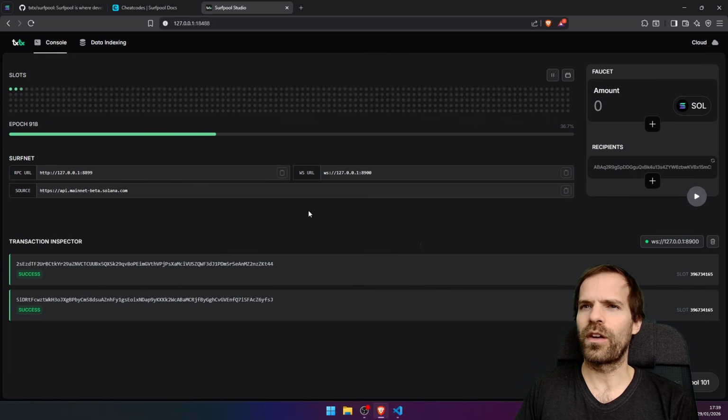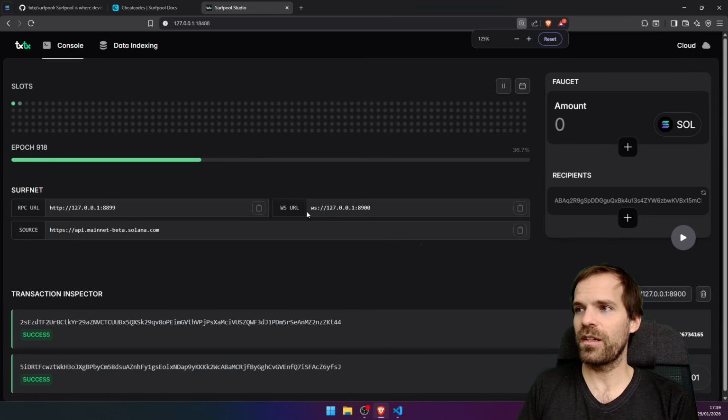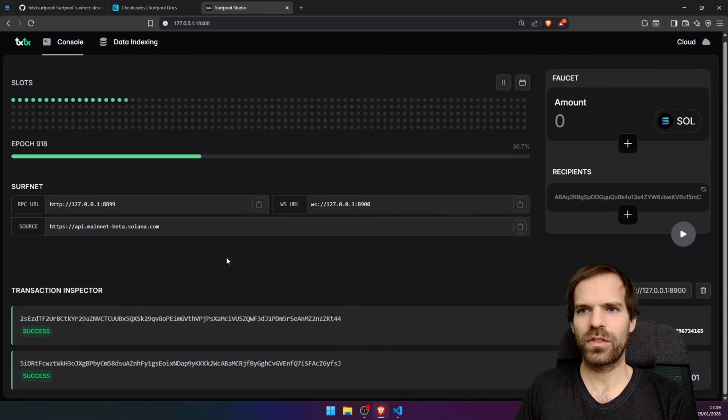Let's look at the studio. What happens if we go there? Then we see the same thing just in nicer graphics, I guess. We can inspect transactions.